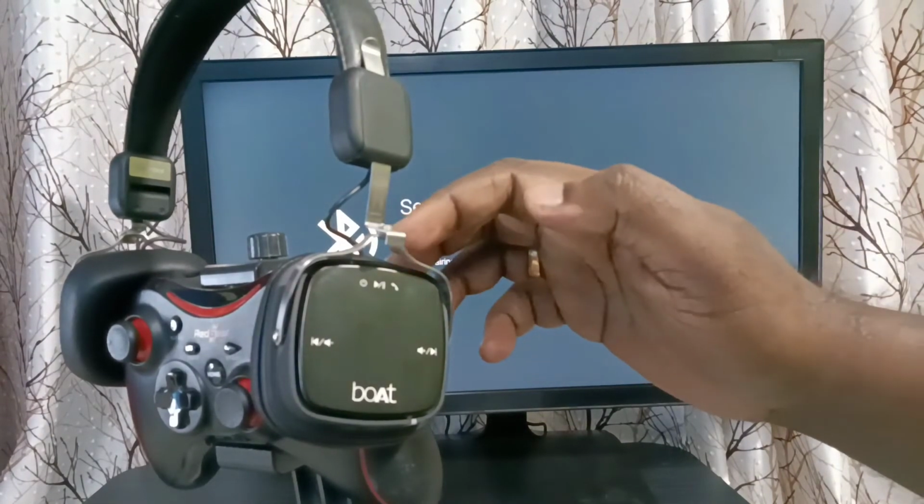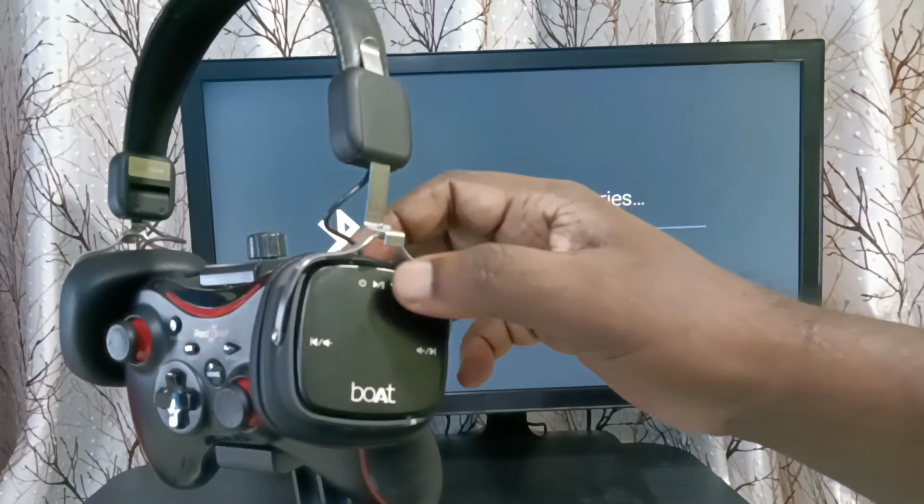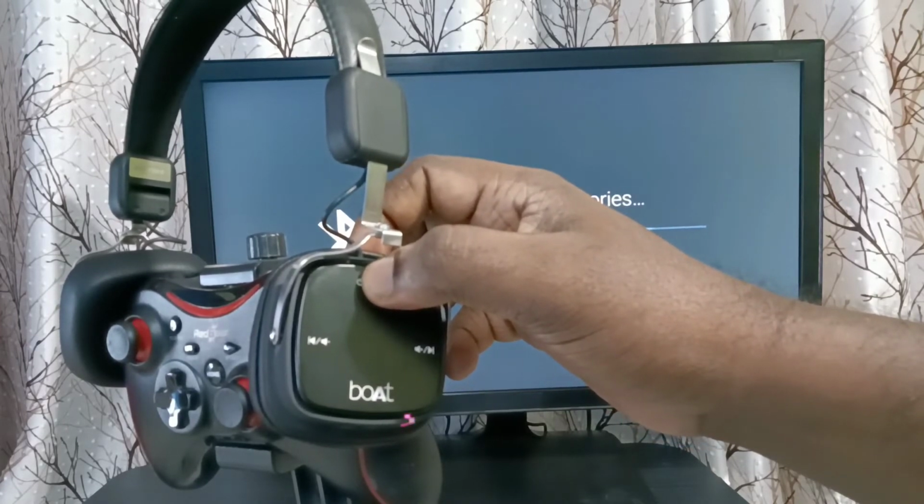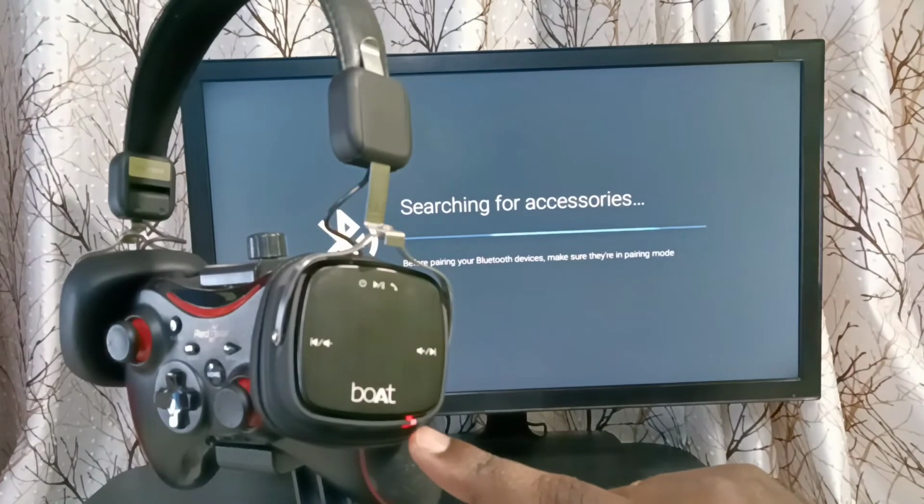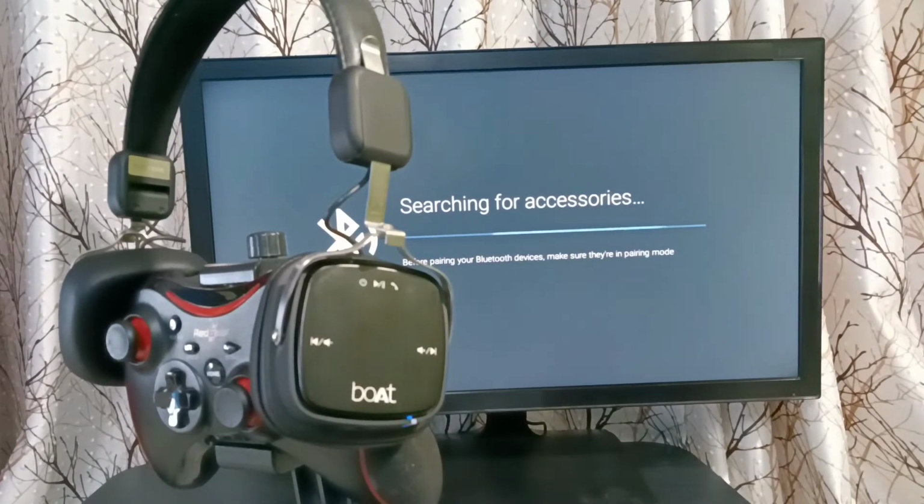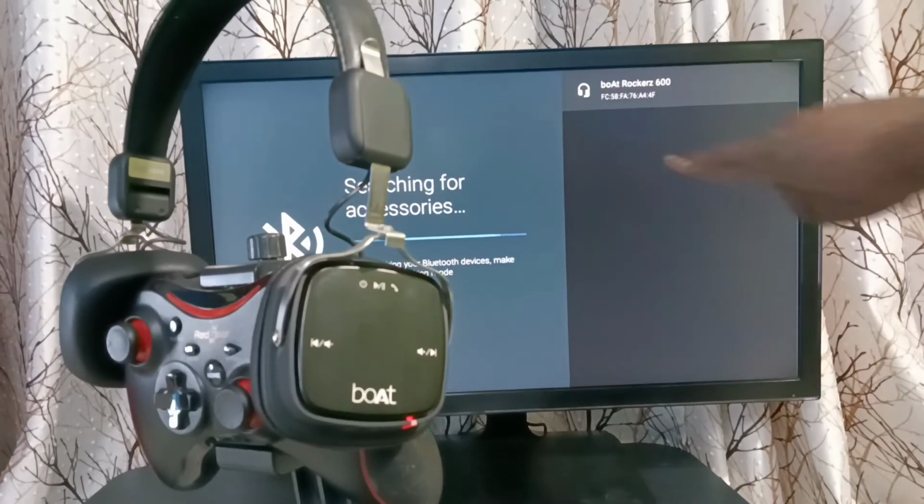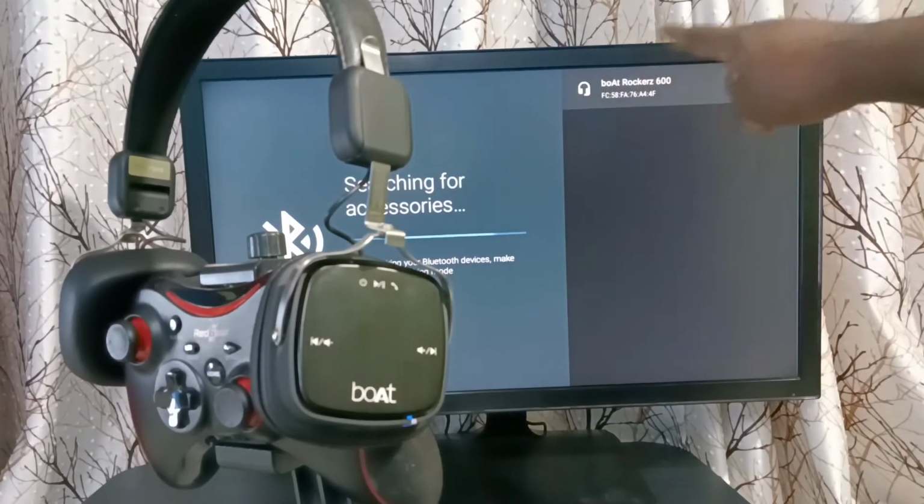Here I am using this Bluetooth wireless headphone. Let me turn on this headphone and put it in the pairing mode. You can see it's on also in the pairing mode, so please wait. You can see TV has detected this headphone. You can see the name here.